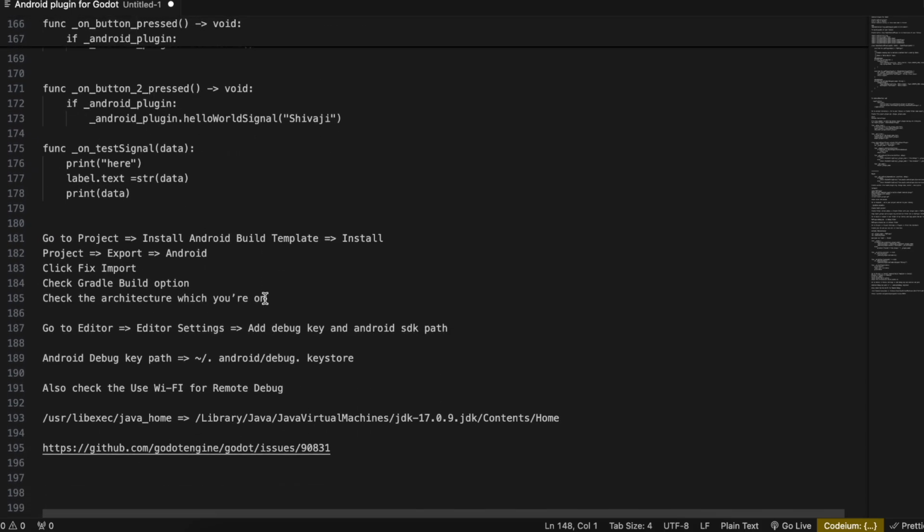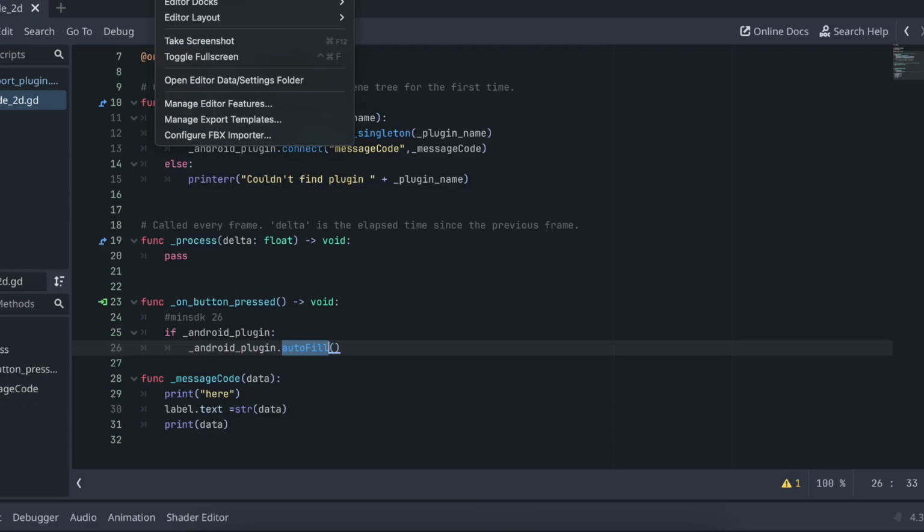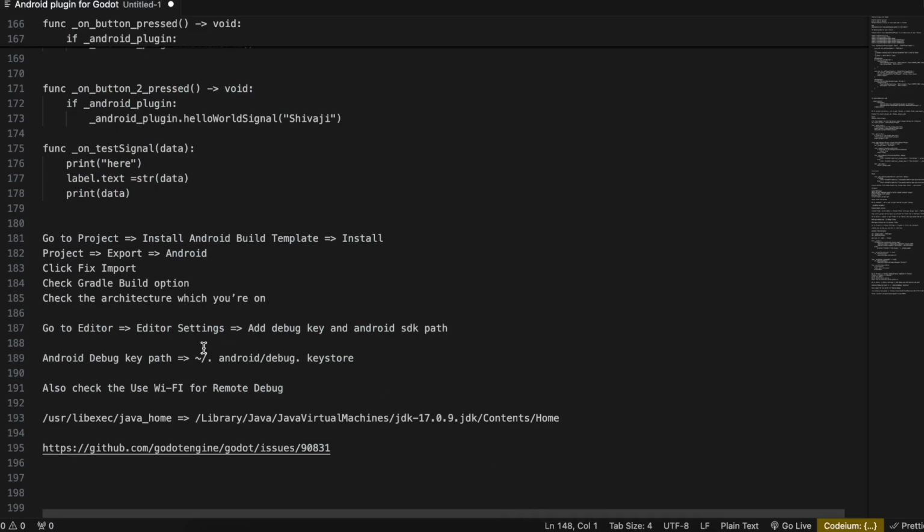Now in previous version of Godot, there was something called editor settings as well. I think they have removed this in Godot 4.3.0 at least. Typically we had to configure this debug key path and Android SDK path. For Mac, if you're on Mac OS, the debug key path is something like this. Android SDK path, you can get it from Android Studio, but we don't have to configure that in 4.3.0. I'm not really sure. Maybe it is picking up directly from Android Studio's configuration. Again, I'm not really sure.